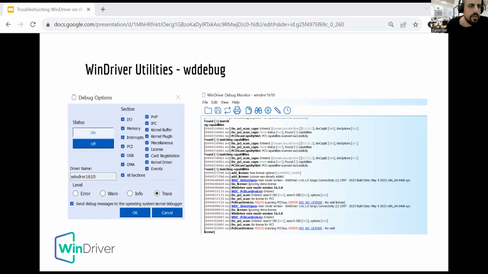As you can see here, you can choose the sections to be monitored. You can choose the level. We always recommend trace. And the best part is that it sends the debug message to the operating system kernel debugger. So it doesn't have to be a separate log. You can simply send it to your operating system kernel debugger and see the full picture, and you will see WinDriver or the WD debug prints there and get a complete picture of the occurrence on the kernel level of your operating system.